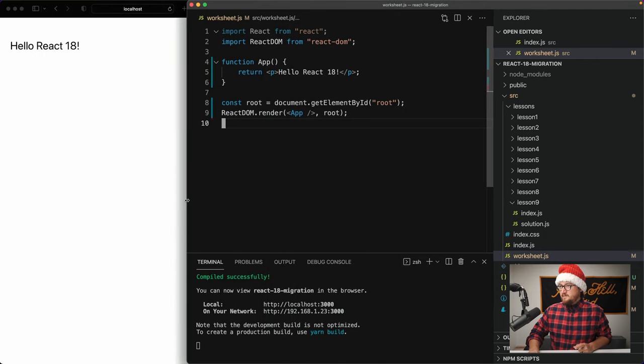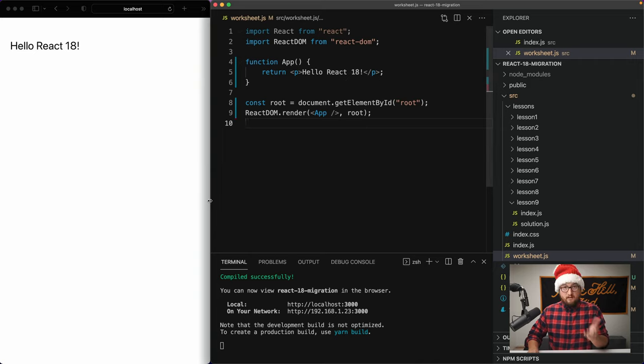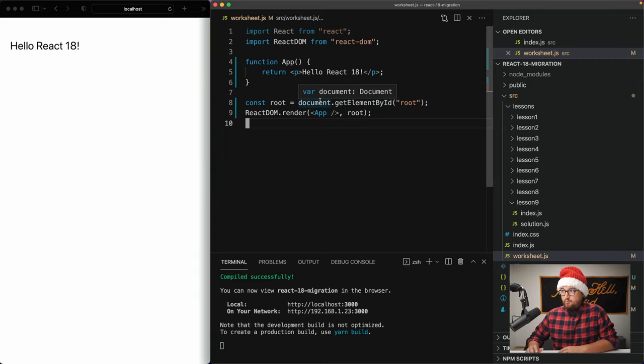So this is a repo that I will share to subscribers in the newsletter. And right now it has a pretty conventional React 17 setup. So we import React, we import React DOM, we have an app component, and we create a root and then React DOM render our app to the root. So let's use what we've learned about React versions and update that now.